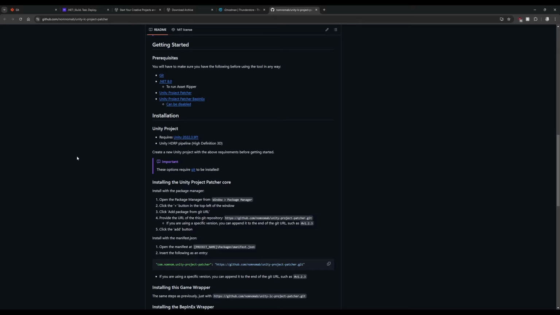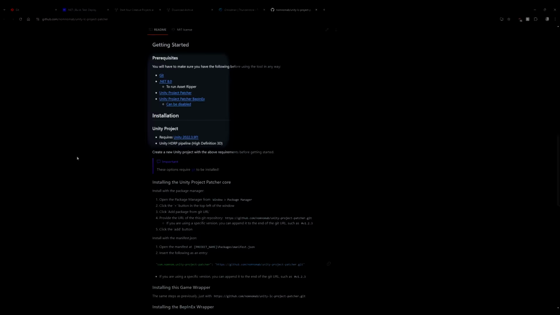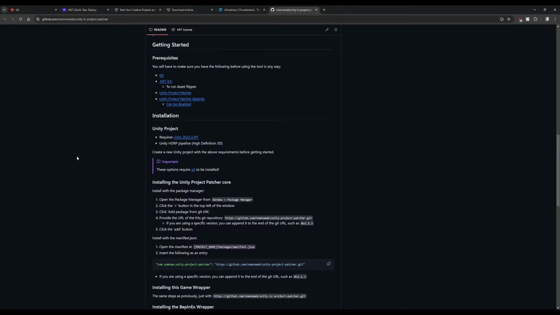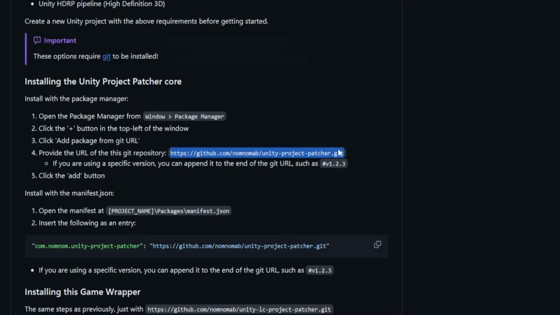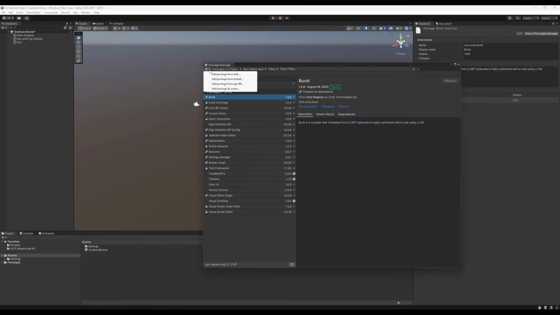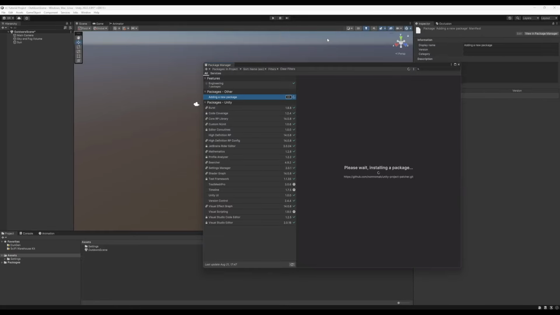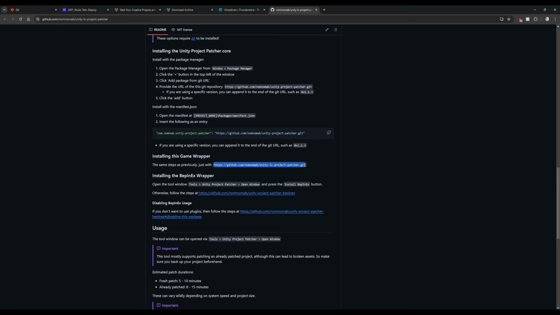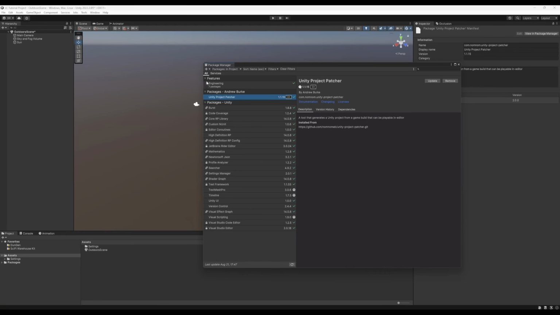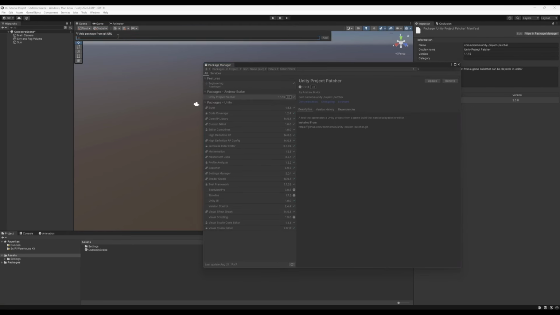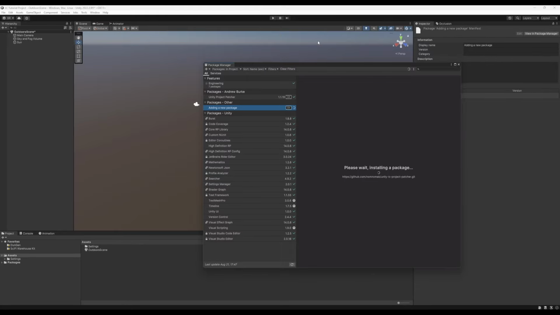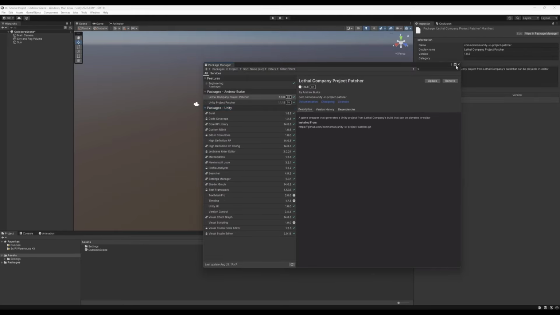We already have the main prerequisites of Git, .NET 8.0, and Unity version 2022.3.9F1. First, we need to install the Unity Project Patcher core package. Copy the URL provided in step 4. In the Package Manager, click the plus in the top left corner and click Add Package from Git URL. Paste the URL we just copied and click Add. Next, copy the URL in the section Installing this game wrapper and repeat the package installation. Once that's finished, close out of the Package Manager.